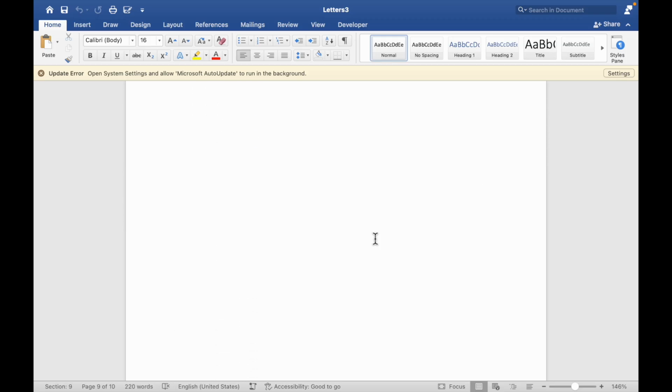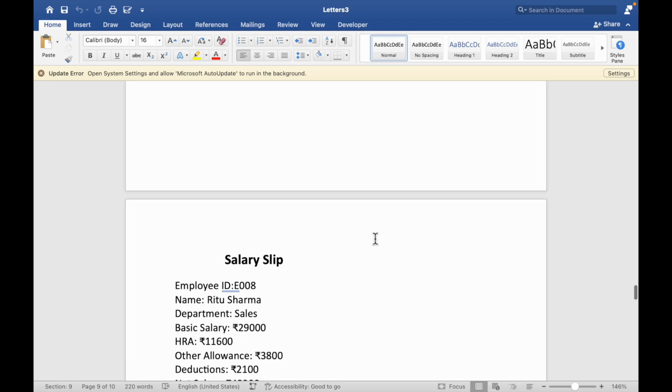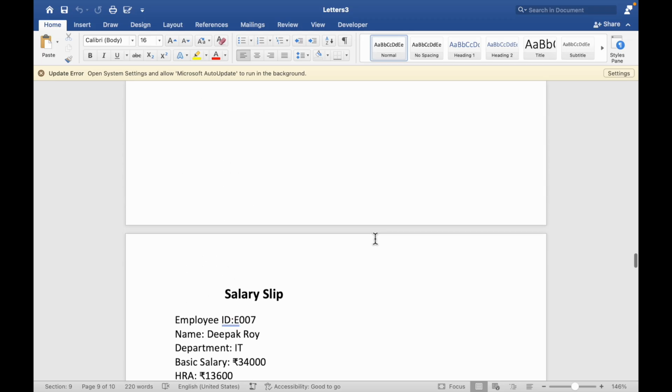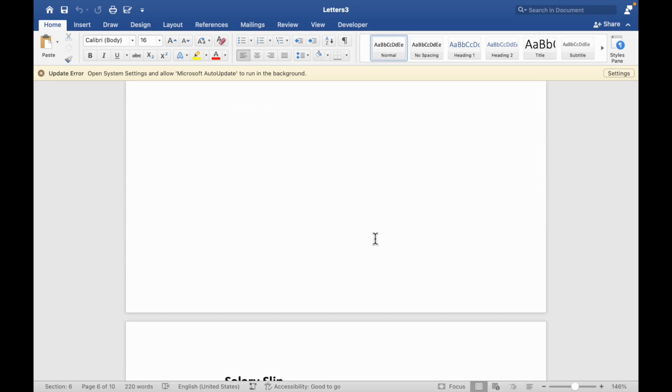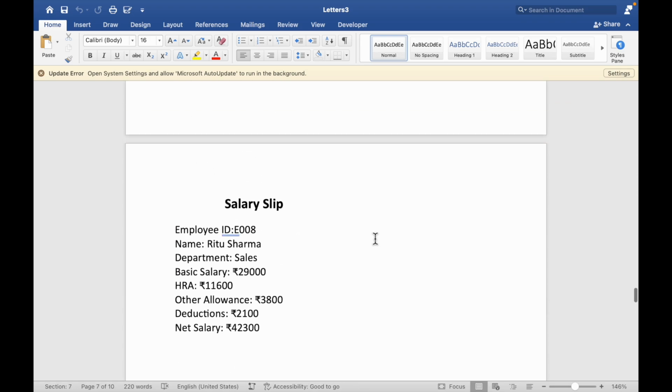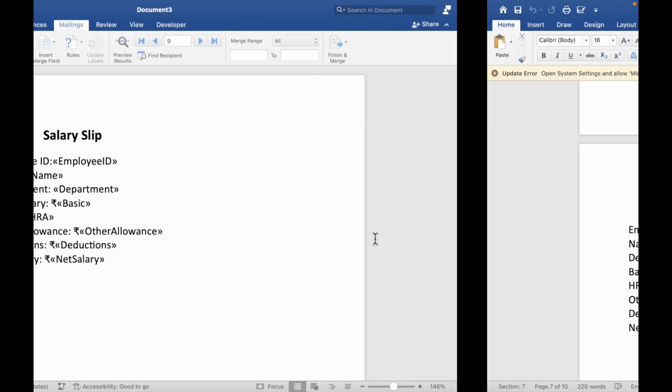Now you can edit anything you want, and after that you can convert it into PDF, and also you can share it with employees in the email. Okay, so like this you can use mail merge in Word.